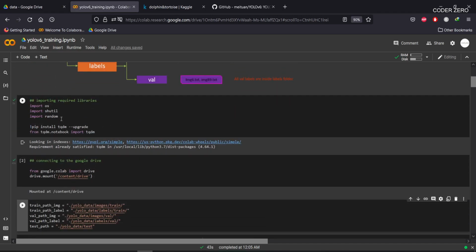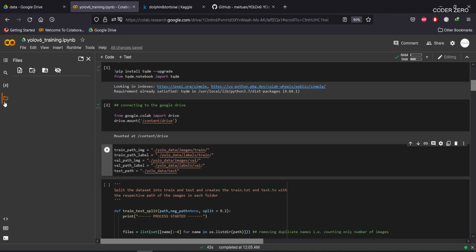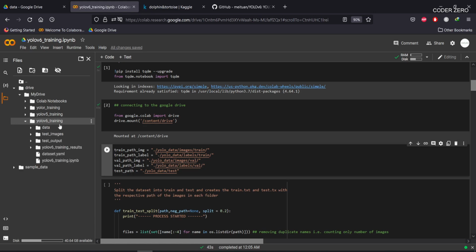Then import these libraries, then connect the Colab to your drive. I have done that, and you'll be getting this. You can see this is the drive, and within that we have My Drive. Then we have the YOLO-V6 folder. You can see then data, test, all those folders here. So our Colab is connected to our drive.